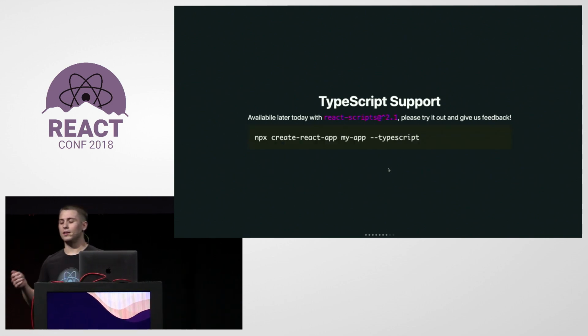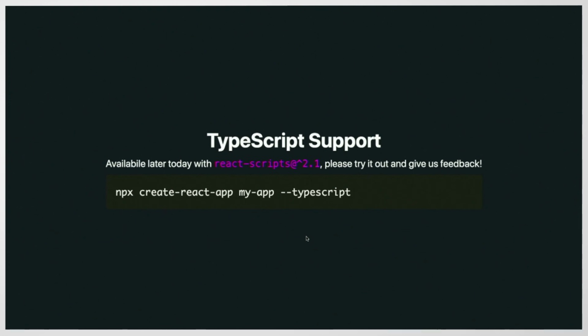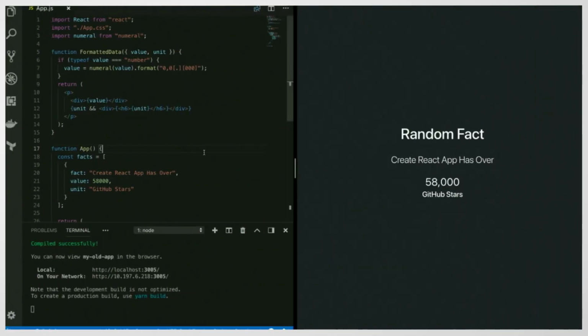We've added a new argument to the global CLI, so you can bootstrap an application and get TypeScript. You can go ahead and give that a try after the talk. I'm going to give you a demo on how easy it is to start using in your app. So let me switch over here. This is a basic application, just a random fact.